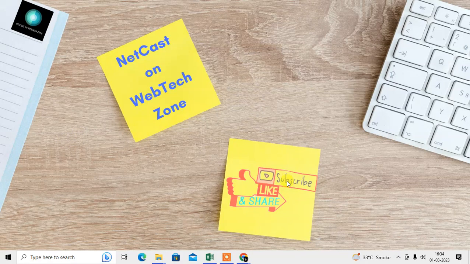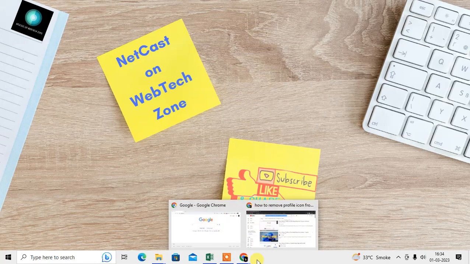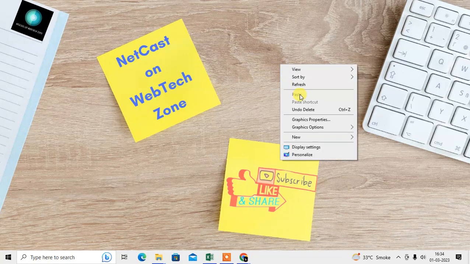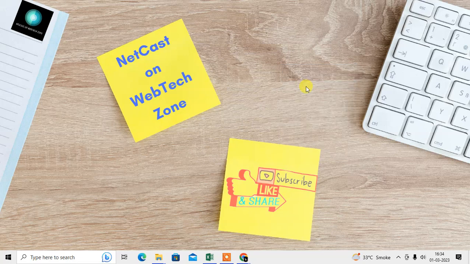How to remove Chrome profile icon on your Windows taskbar. Whenever you open any profile, it will be pinned here, or it is like sticky. When you close your profile, it will still be there. It is not closed when you close your profile. So how you can remove this profile icon from your taskbar in Windows, I will show in this video tutorial.